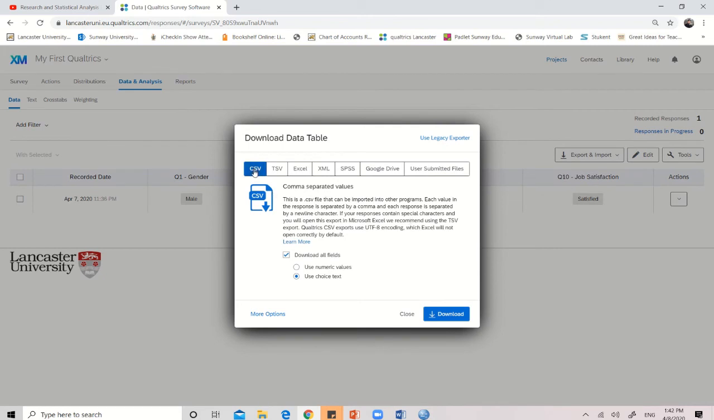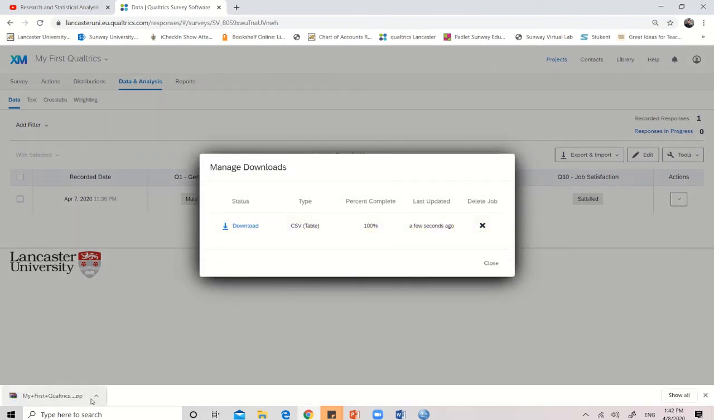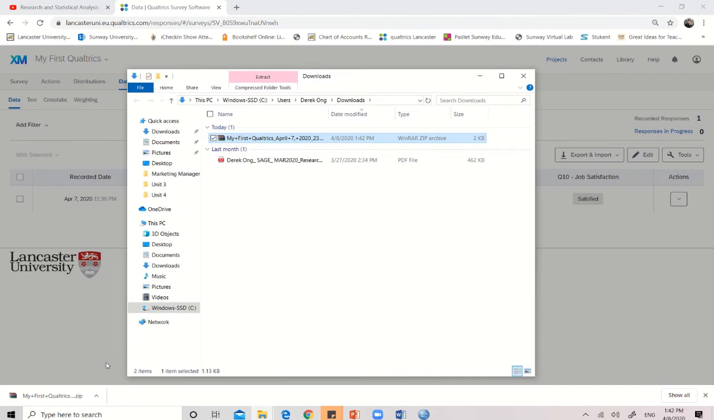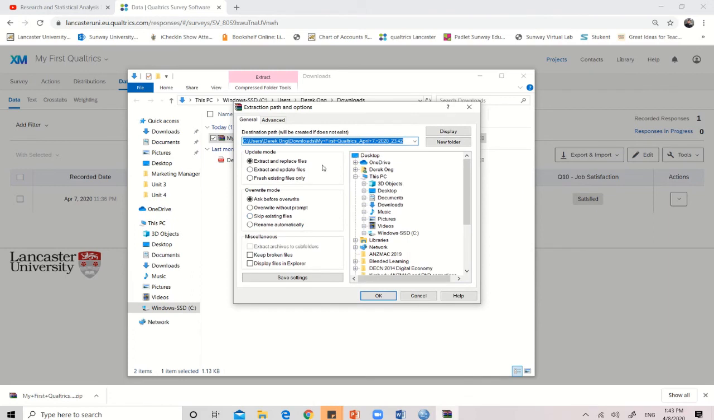So if it's CSV, which is for your Excel, and if I use numeric values and I download it, you notice that after I download, it will go into a Qualtrics folder. So find where you are downloading your data, and it becomes a kind of zip file. So unzip your file, extract files to, I'll just put it on my desktop for now, so it'll be easier for me to retrieve. And I'll call this Qualtrics.